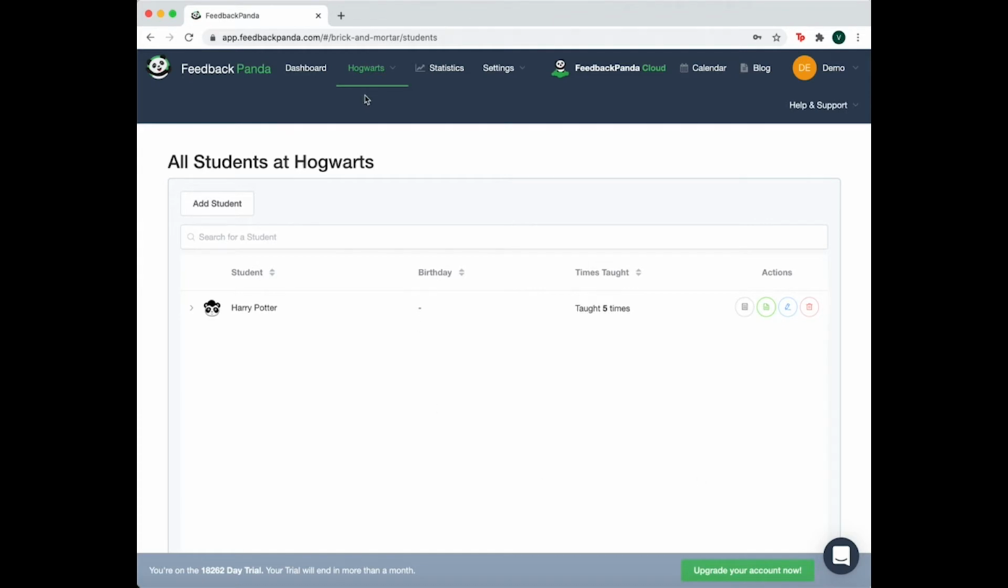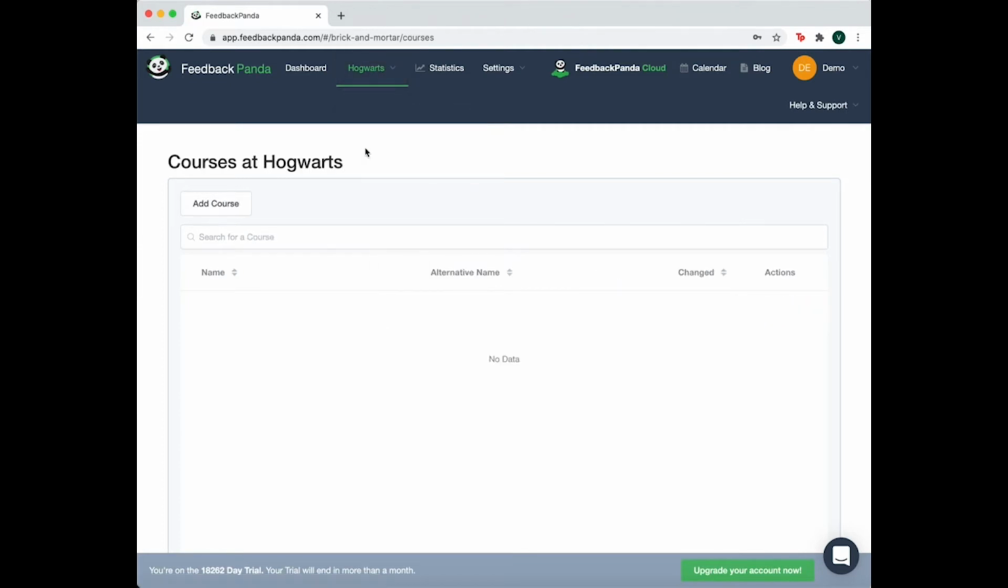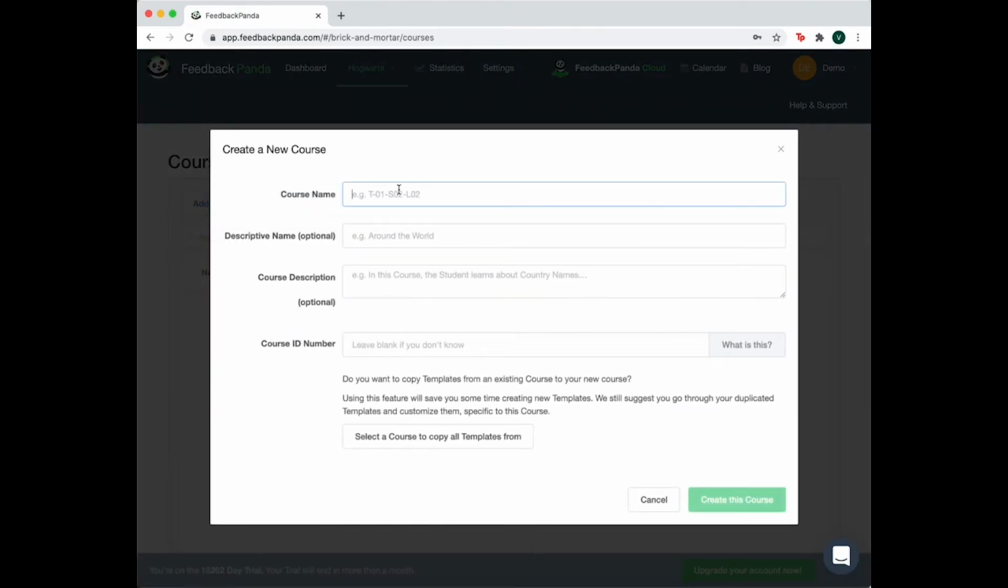So now, let's create a course. Again, by hovering your mouse over the school name, we can go to that Courses tab. You'll click on Add a Course here, and now you can give that course a name. Whatever your school's naming convention is, whether it's a course code or just a title, you can enter that here. We'll call this Potions 101. You can add a descriptive name for that if you'd like, such as, we'll just say, Antidotes. That is totally optional. You do not have to put in a descriptive name.